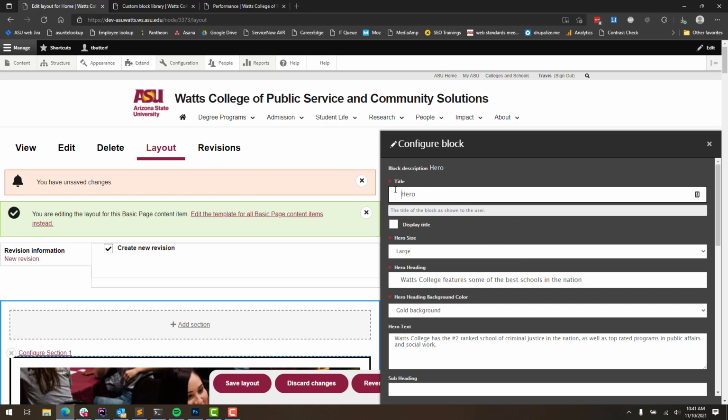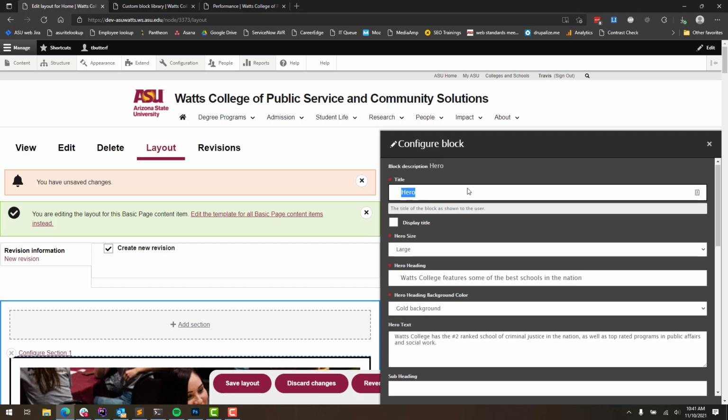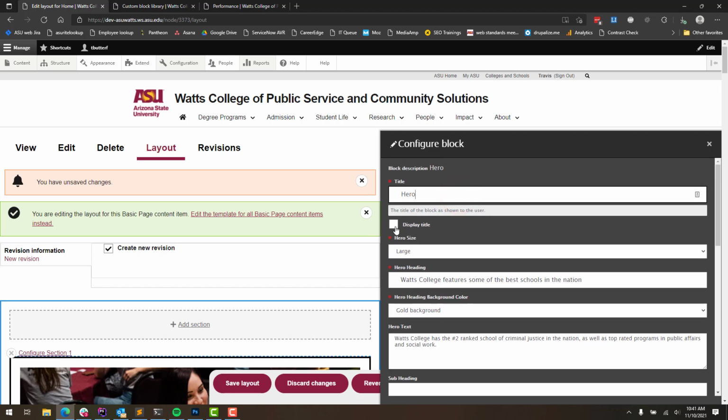block. So this block is a hero image, and each block that we add is required to have a title. This is usually an internal title that helps us find things on the back end. Sometimes, well, most of the time it's not displayed, but you can check this box that says display title, and then it will show the title to the end users. But most of the time we don't want it displayed. Sometimes we do. So by default it's not checked.